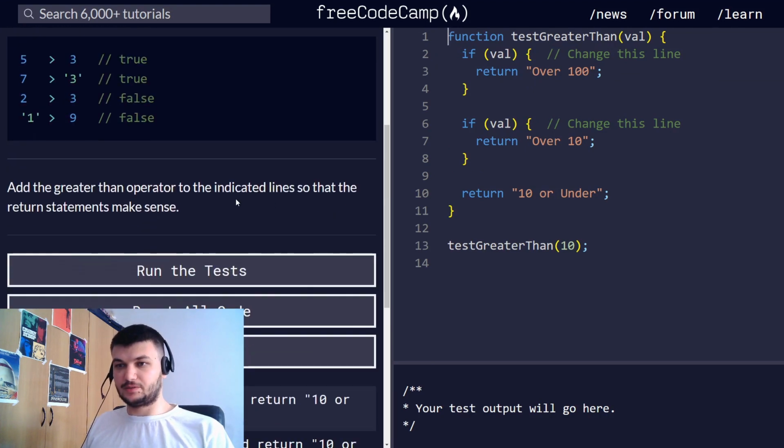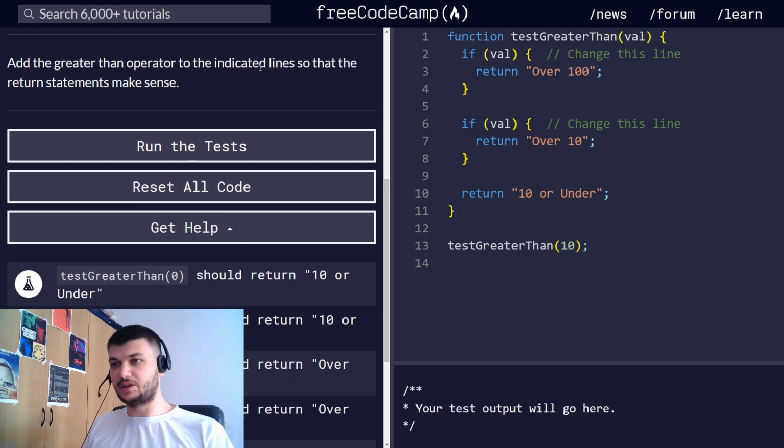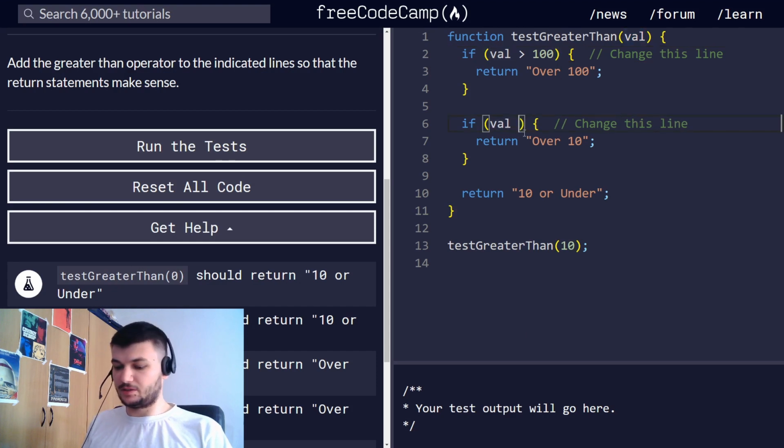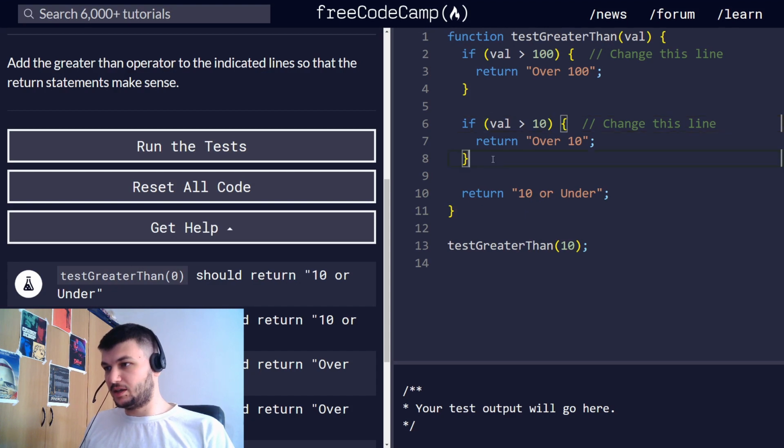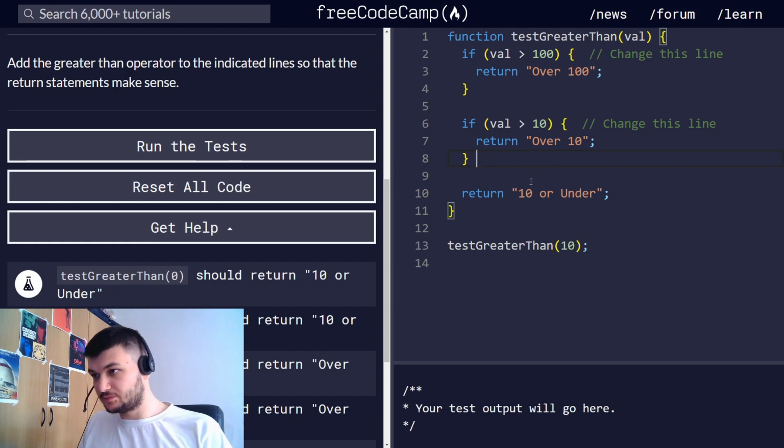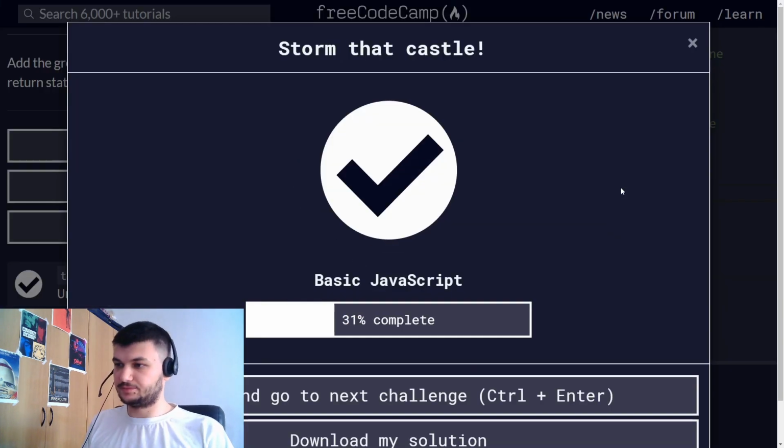Okay, a comparison with the greater than. Okay, so we need to add the greater than operator to the indicated lines so that the return statements make sense. So in this case, we need numbers which are over 100. So if val is larger than 100, so we need over 10 here, so bigger than 10, and this else condition here should cover that. So in this case, it's the same as if we had an else. So this will take care of all the numbers 10 or under. Let's run this. Okay, great.